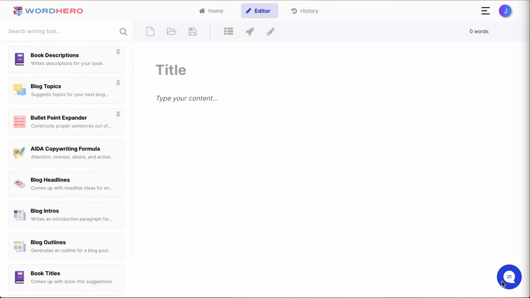Now let's look at the main editor. The new toolbar is now located on top. We have the New Document button, the Open Document button, and the Save Document button. And then there are three new buttons over here. The first button is the Block Outline button. When you click on this, the AI will write a block outline based on your title.